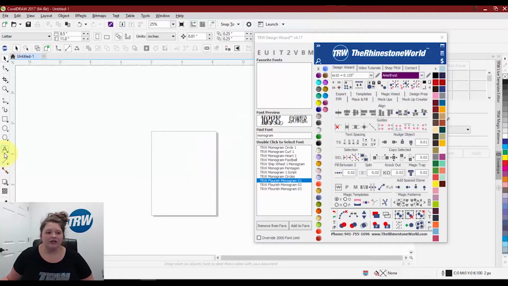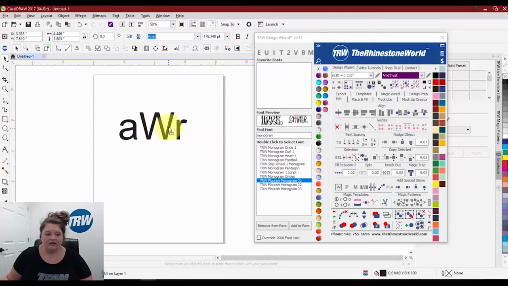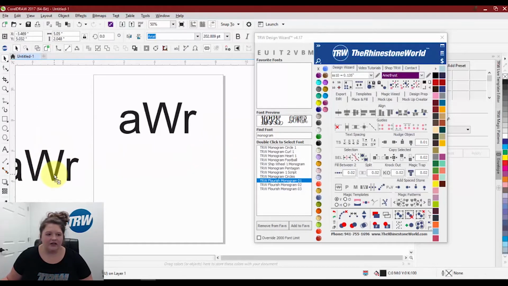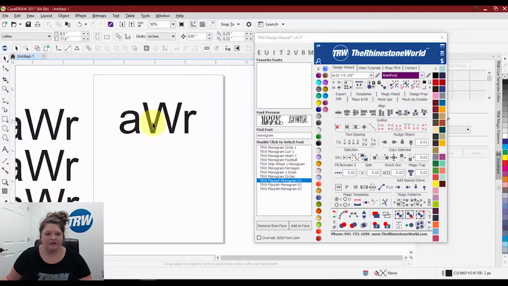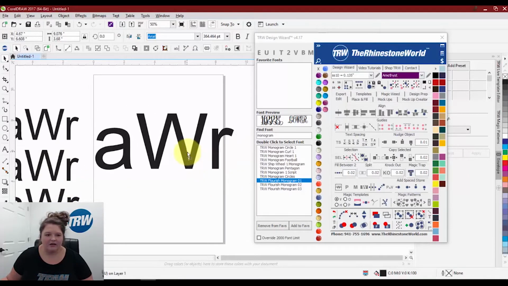So the first thing we're going to do is type out my letters for the monogram. I'm going to use mine here, W being the last name, because generally when you do a monogram you put the last name as the middle initial. And then I'm going to make a few copies of this so that we can test out the different fonts. Alright, so now that we have this one, I'm going to make it bigger.